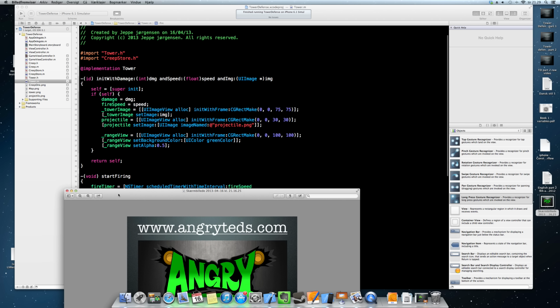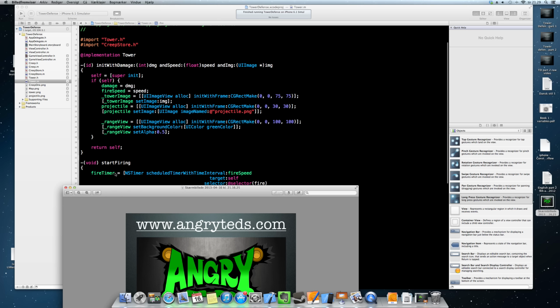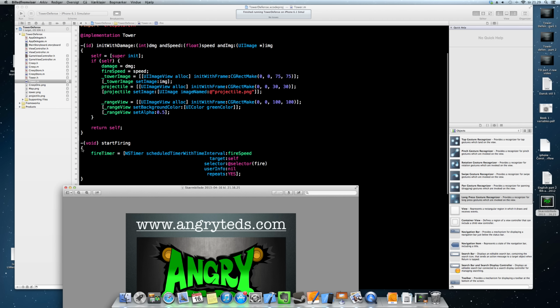Then we have start firing. That's a small method because all it really does is make the fire timer, with scheduled timer with time interval. The fire speed is the time interval. The target is the tower itself. It will call the method fire, and it will repeatedly call this method.